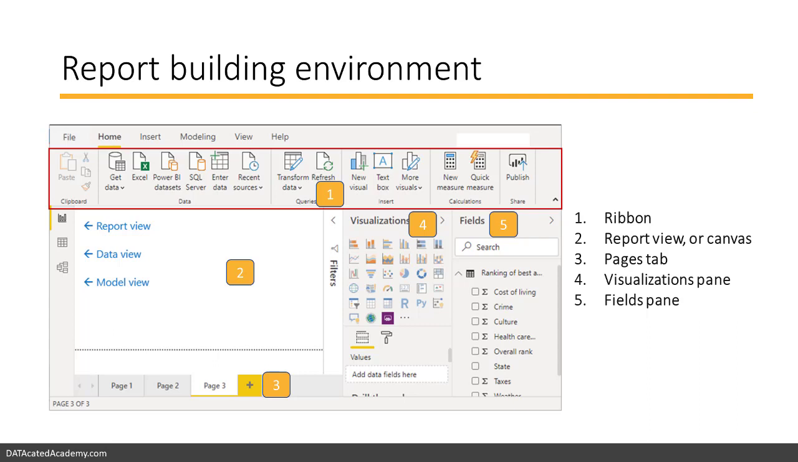So you can switch between report, data, and model views by selecting those little icons in the left column. The Pages tab is basically located along the bottom of the page, and this is the area where you would select or add a report page. This is very similar to how you would add new sheets in an Excel spreadsheet.